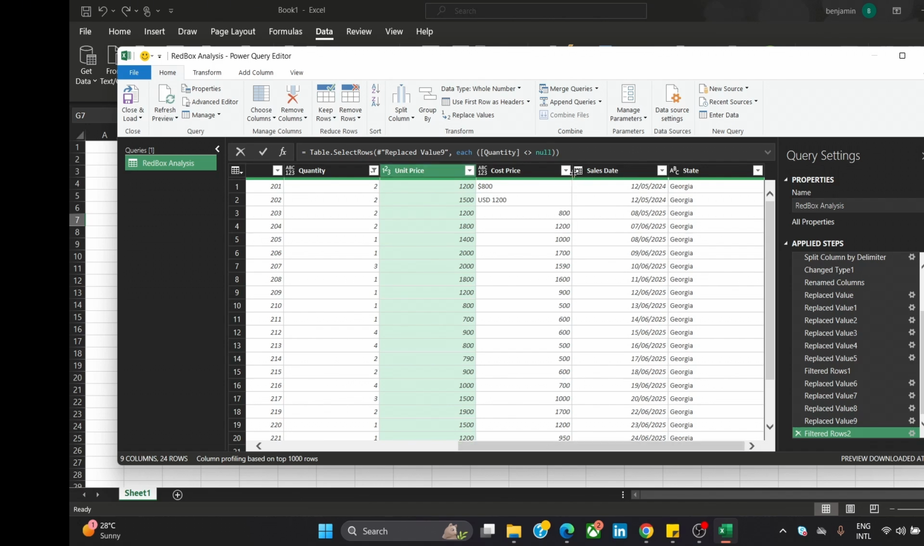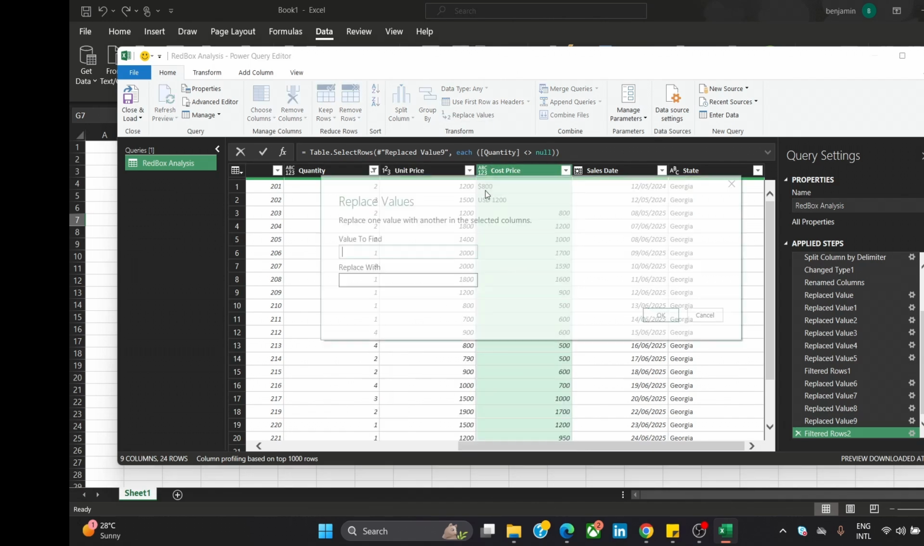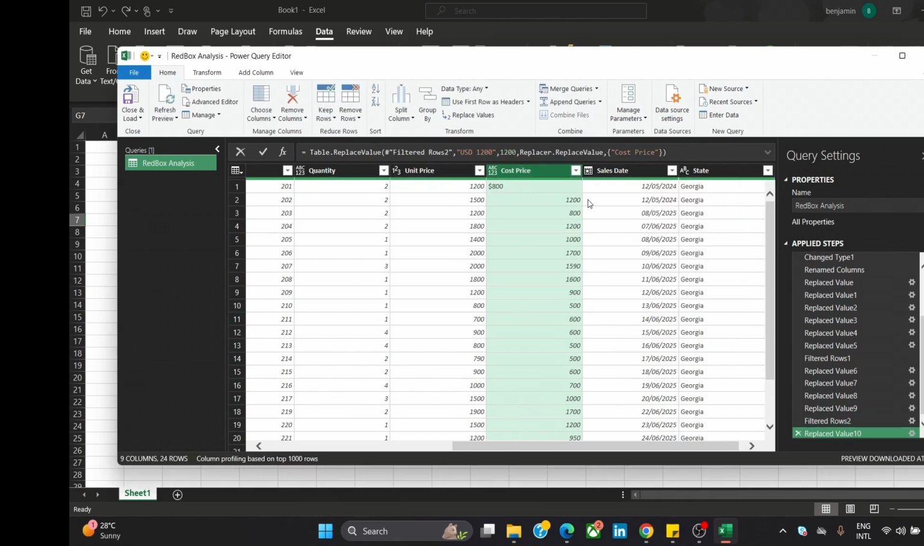Now let's go over to our cost price. Now for our cost price, you see we are having $800. You see, we are having USD 1,200, which is not supposed to be so. So we are going to be making use of replace values. Now to do that, we go over to replace values and we say USD 1,200 and we say replace with 1,200 and we say okay.